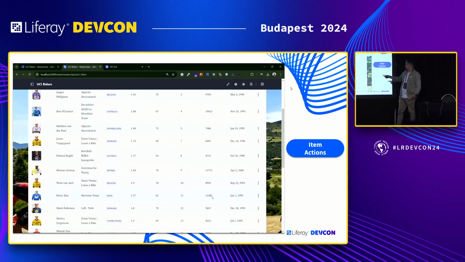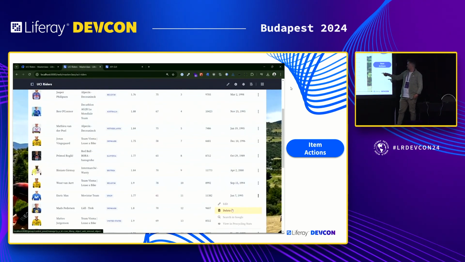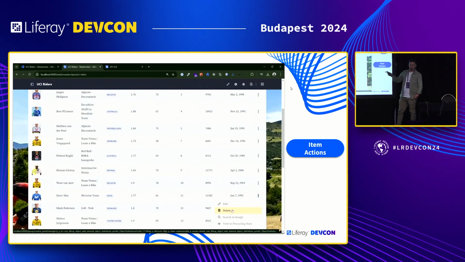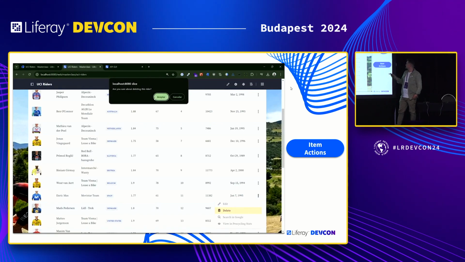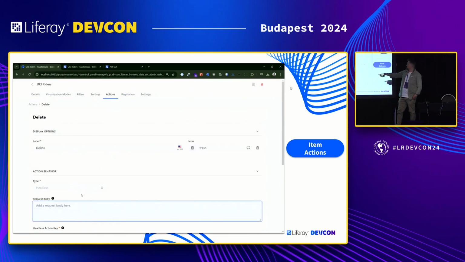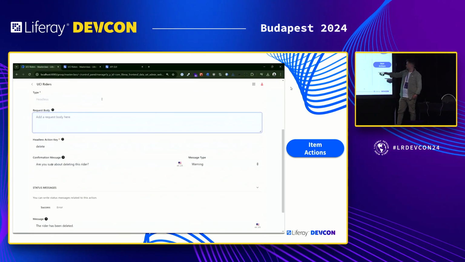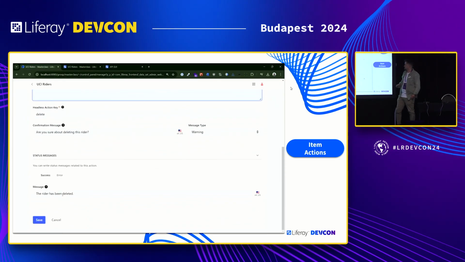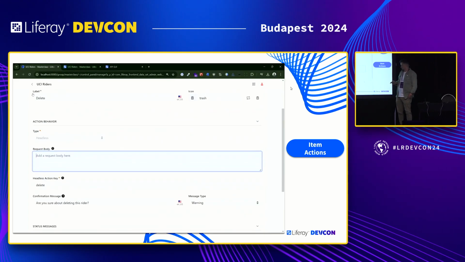So if we go here, Enric Mas, Spanish rider, not very attacking, so we delete it. We don't like it. It's not very much my fan. And just delete it. And we have a success message and also a confirmation message that you can select on the dataset manager.